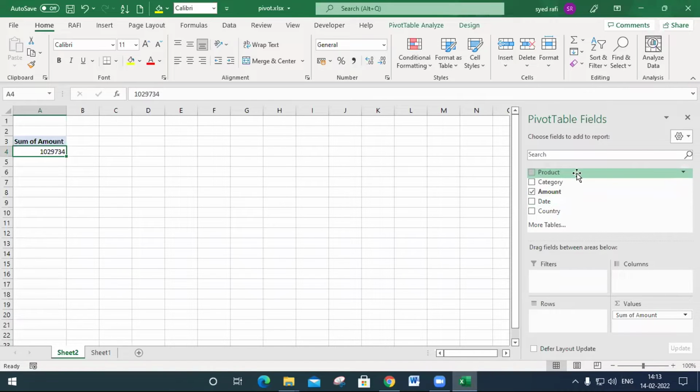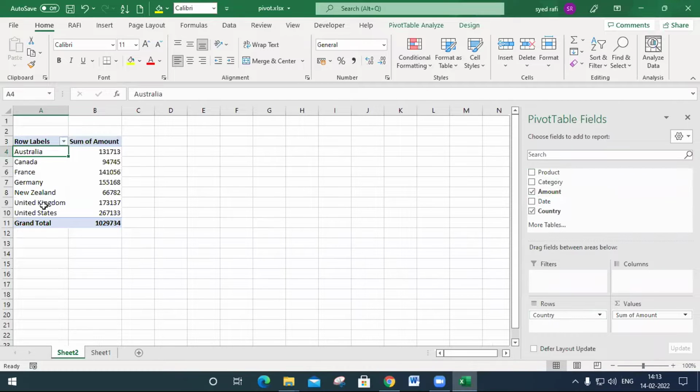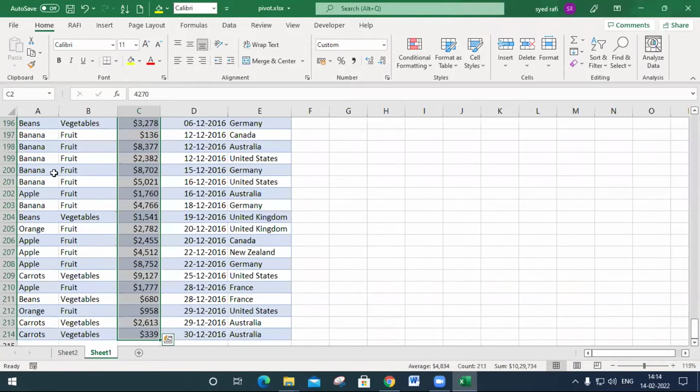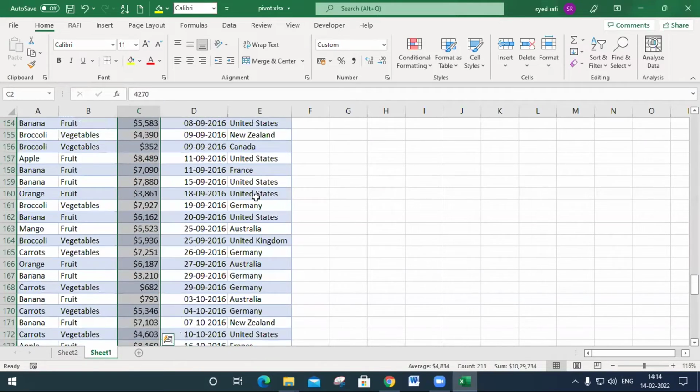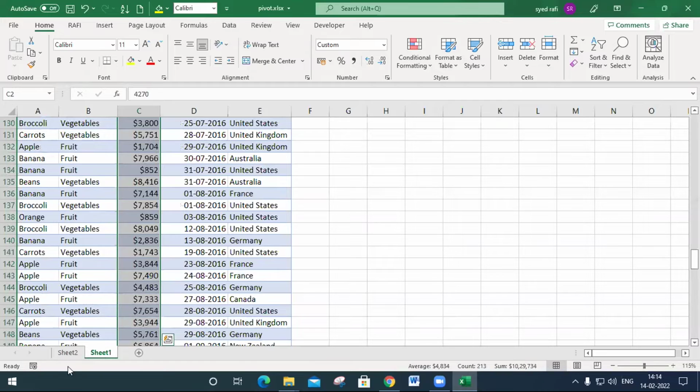So there is some product, category and country. If I drag the country into the row, how will it be displayed? When you drag it into the row text box, the countries automatically appear in this list box. Each country is repeated multiple times in the data.